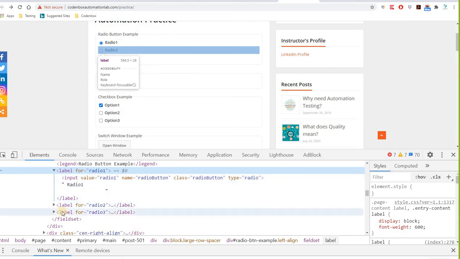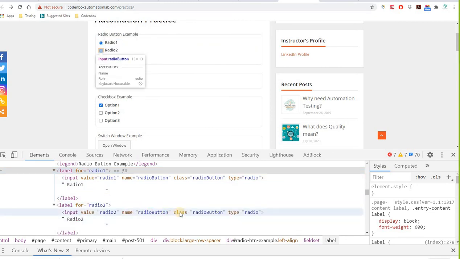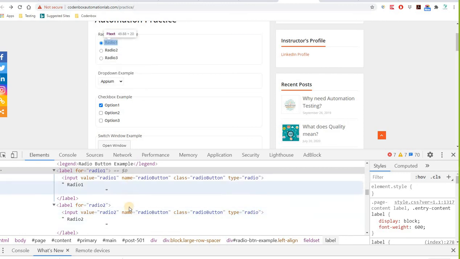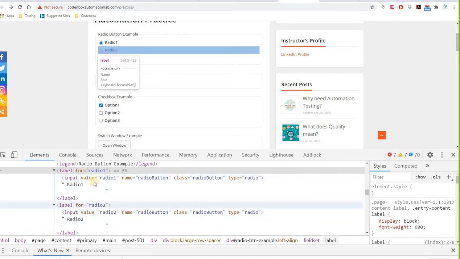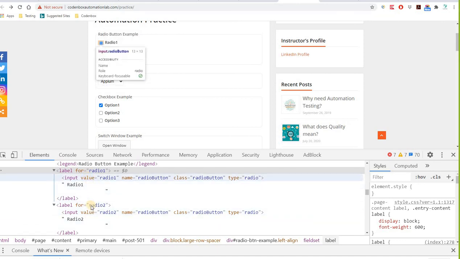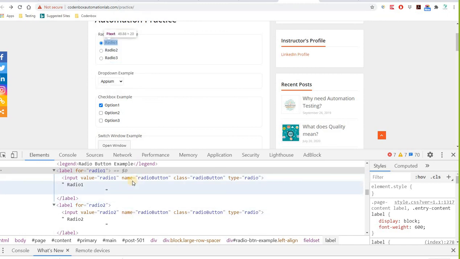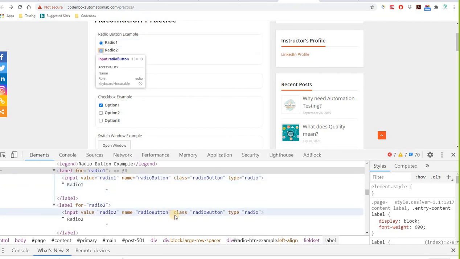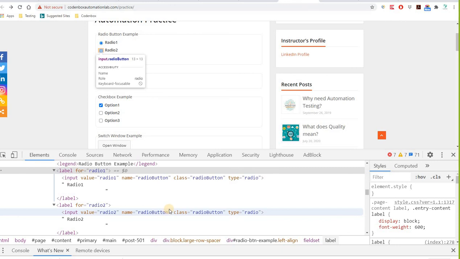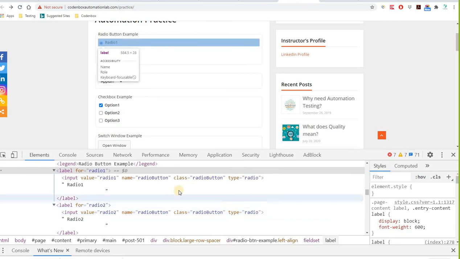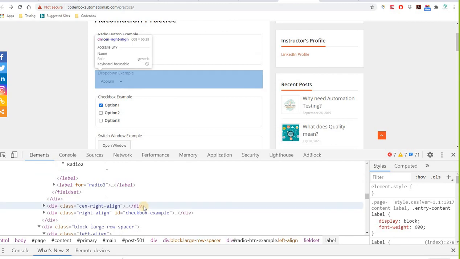If you see radio 2, class, both names are the same, type is the same, and the radio name is radio button. The only thing different is the value. That's the difference. Sometimes, that's why I said some of the properties or attributes are duplicates, so you have to make sure to use the unique one. Okay, we'll cover it, don't worry.